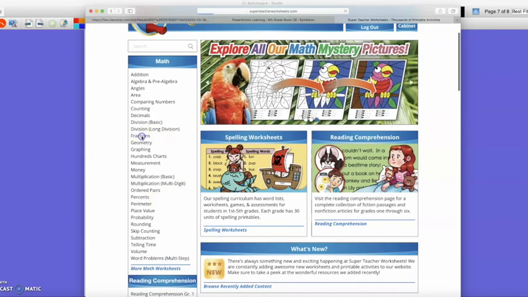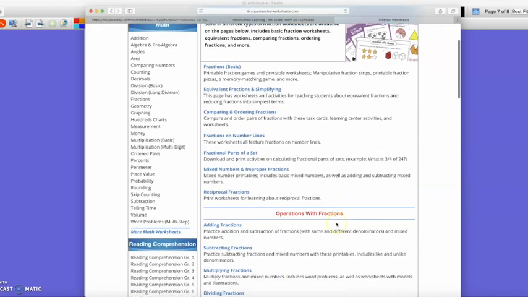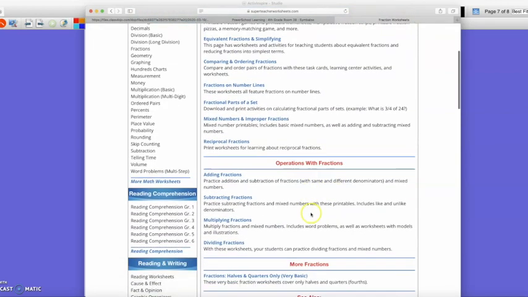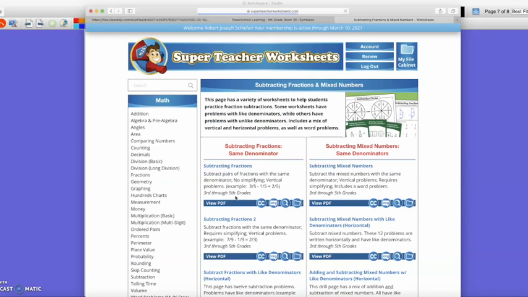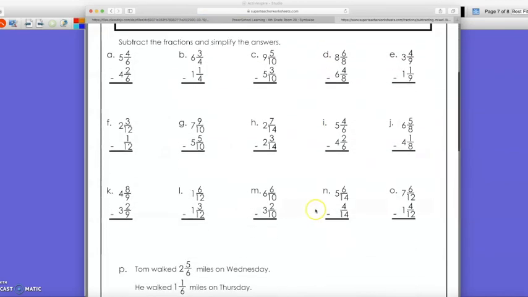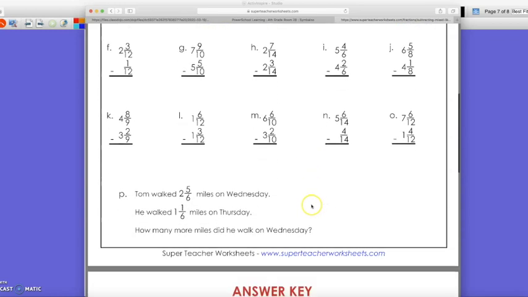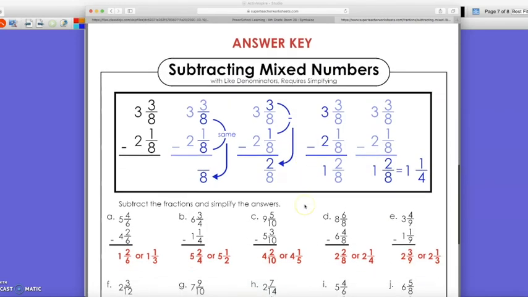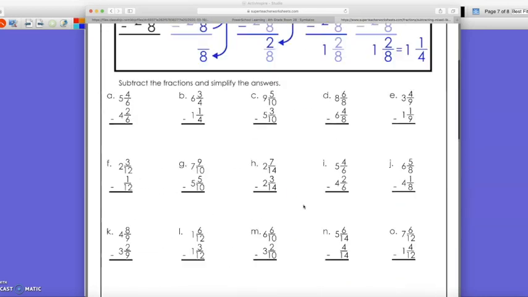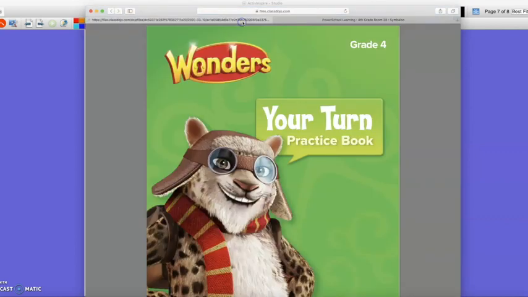Since we're doing fractions, I can click fractions right here. It shows by category. So we're working on operations with fractions. We're working on subtracting fractions, and then it's shown by grade. So like I could click on this example right here, view PDF, and I could either write down a problem for my student to solve or print it out. And it even gives you an answer key if you want to help out with that. So check your messages for that.